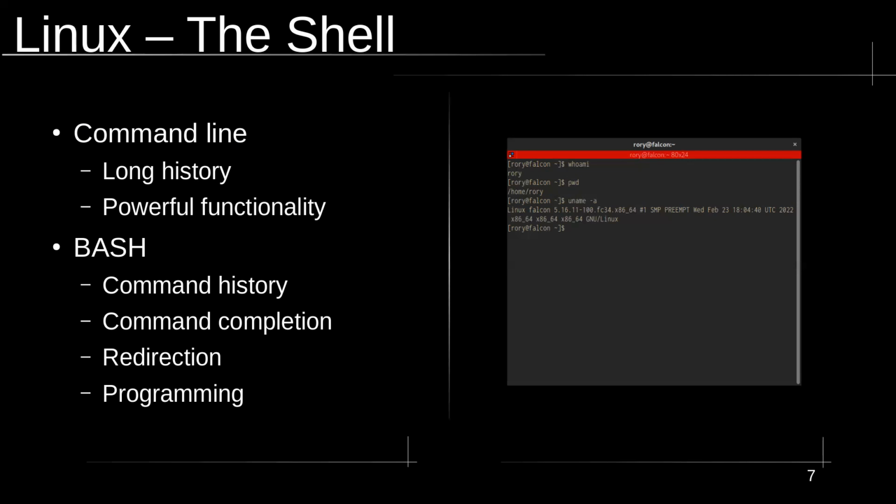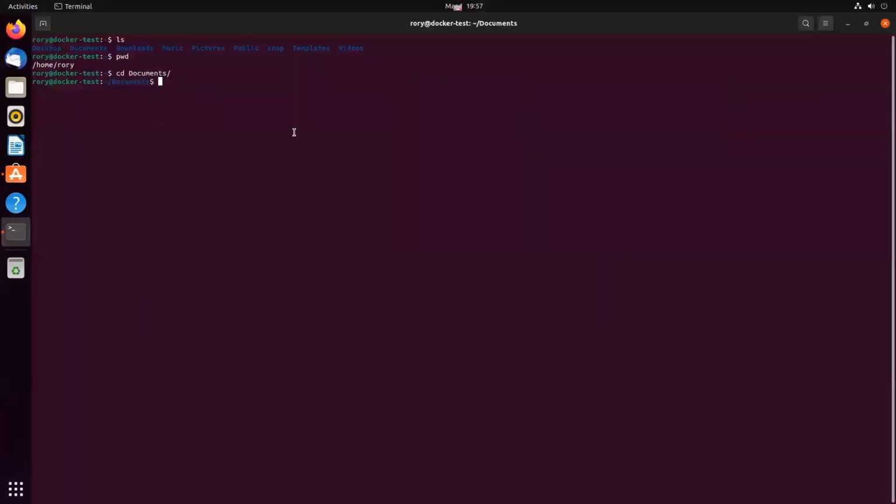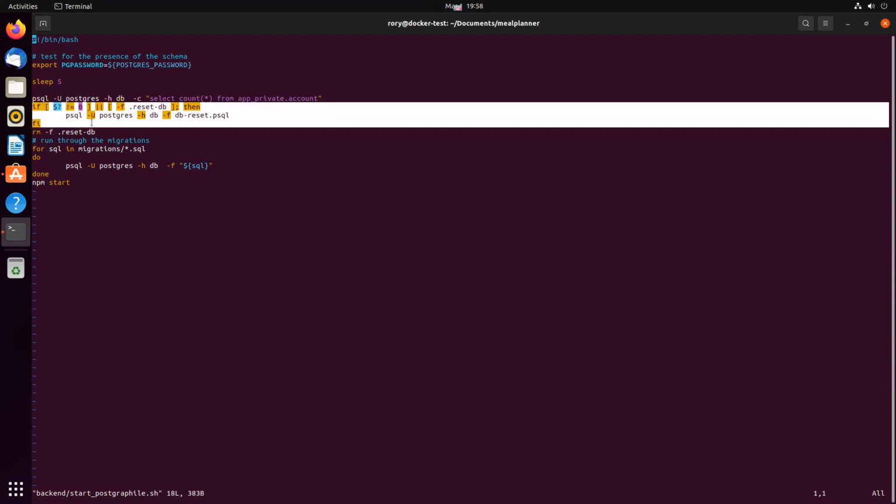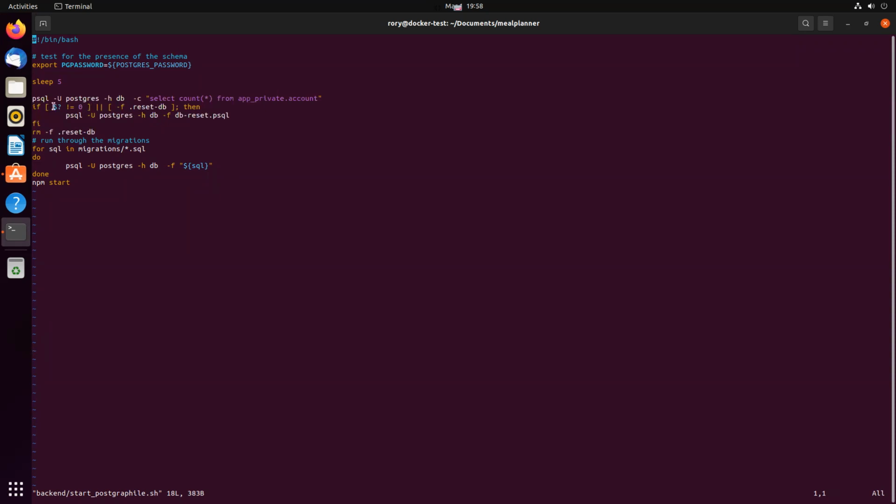Right. So for example, let's go back here, and if we go into our friend Meal Planner and look at the startup script for the back end, the start postgraph file, you can see this is the structure of a shell script. The first line tells you which shell interpreter you want to run. Export creates a global variable. Sleep does literally that, goes to sleep for 5 seconds. Then we're invoking commands and running if-else statements right here, with different tests.